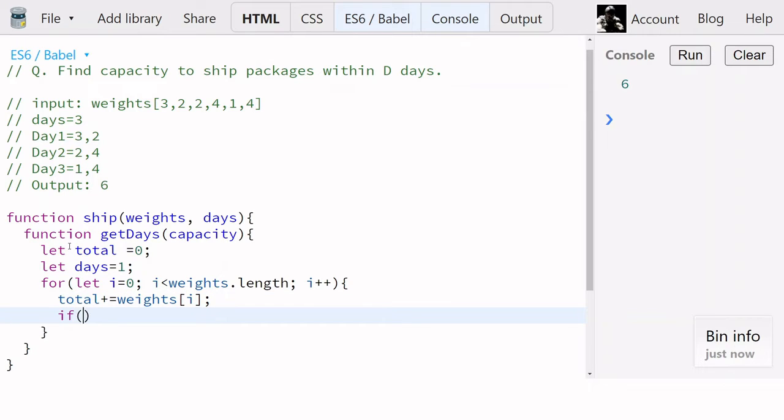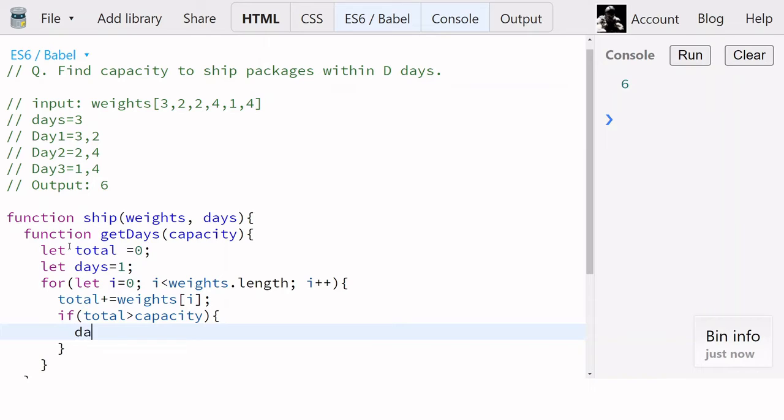And if this total is greater than the capacity, then we will increase the days and reset the total back to the current value.